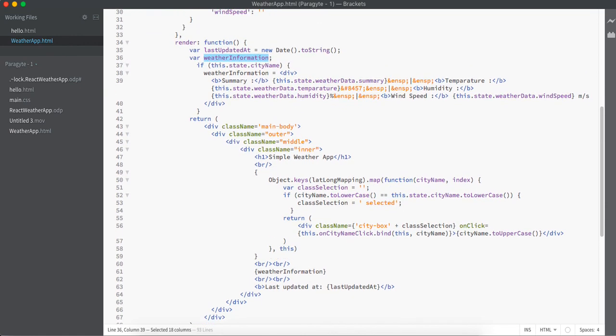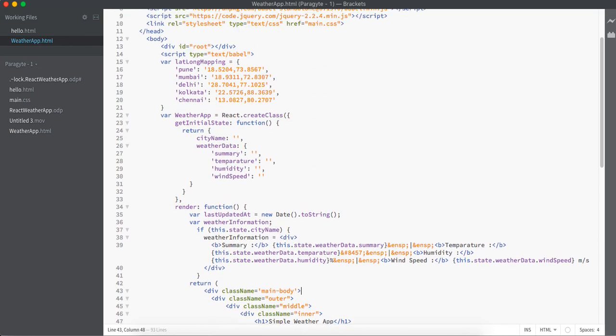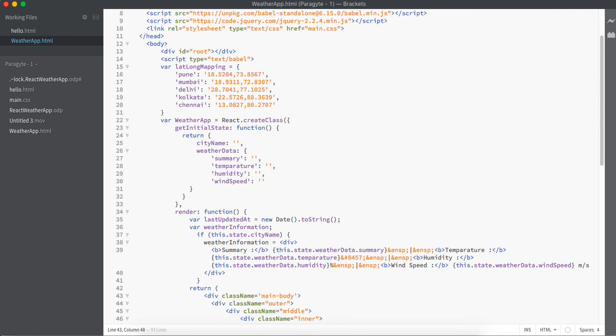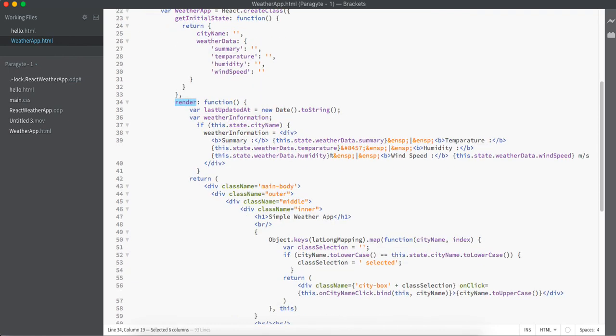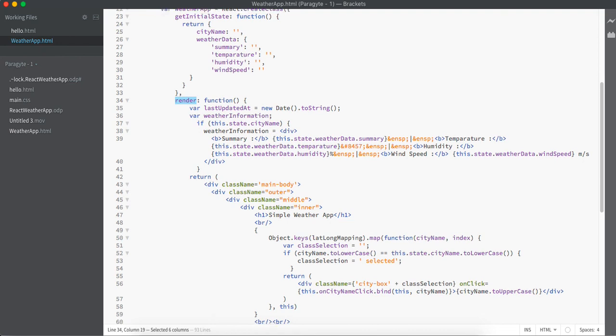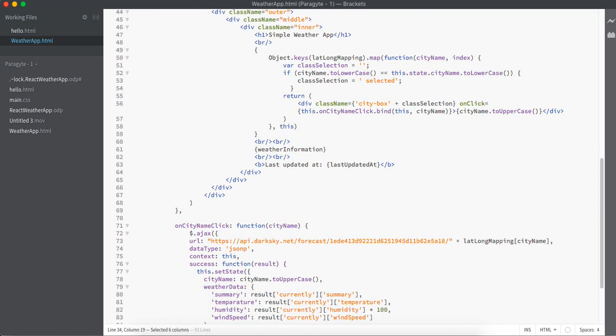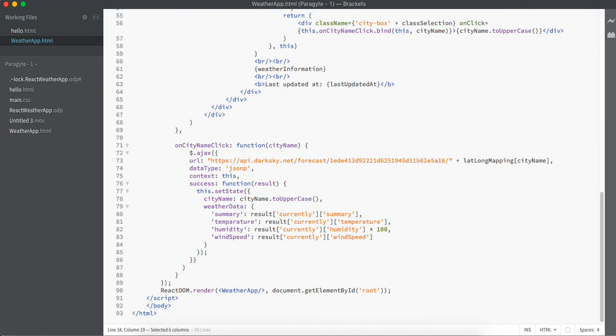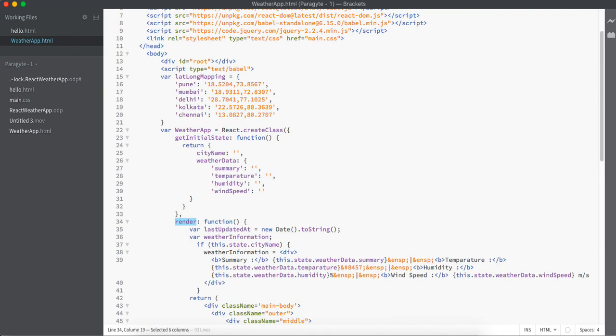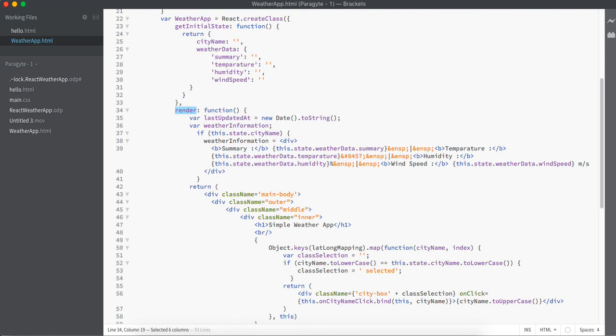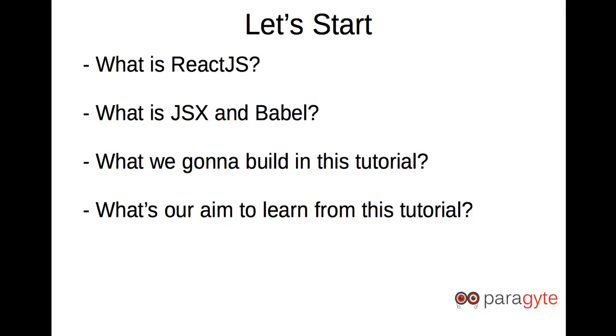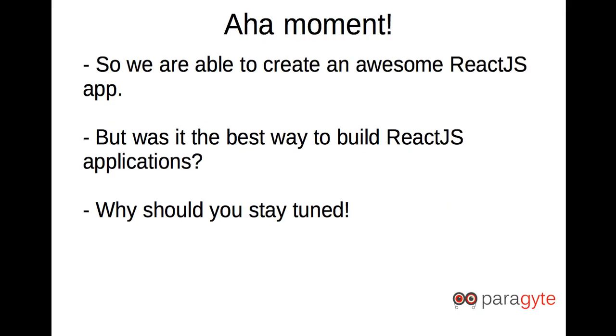So this is how we have created a simple React.js weather app. To recollect, we have created a React.js createClass component, we have created the render function, and we have displayed the basic set of city names. After that, we have added some bindings or onClick events, and on the onClick event, we are calling the API and updating our state. On change of state, we are changing our React.js render function so that it displays the appropriate data in our browser. So we are able to create an awesome React.js app.